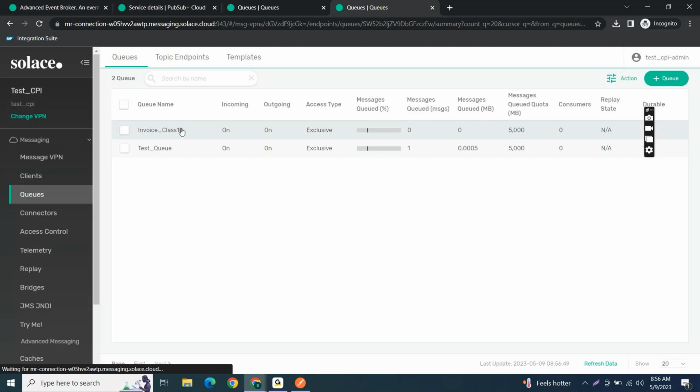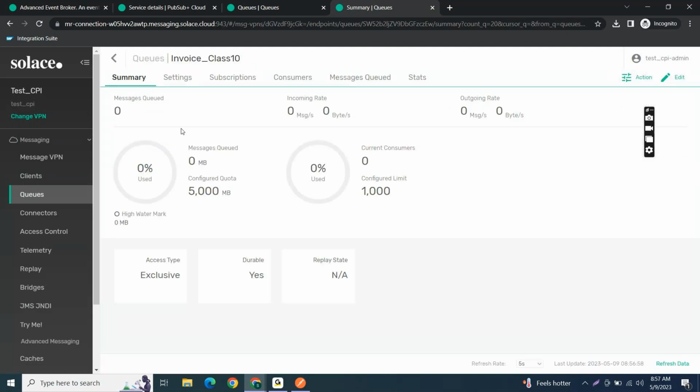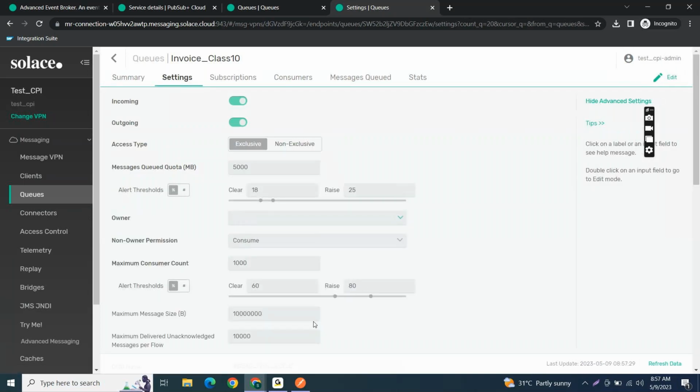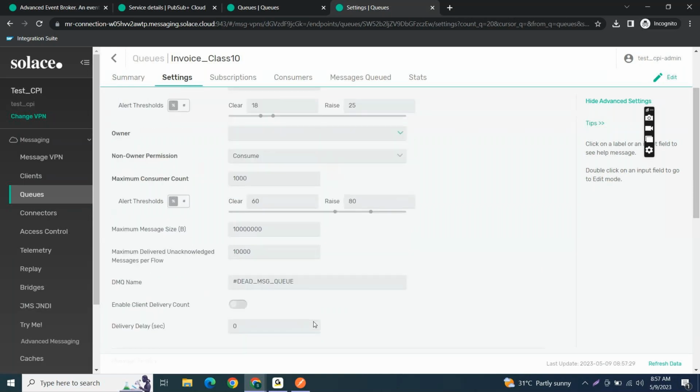Here you can see the summary of the queue. 0 messages came. Incoming rate shows how many messages per second are coming, and outgoing rate shows how many messages are consumed every second. You can find these details here. And this is the settings. Previously while we were configuring, we saw settings, right? If you want to change the settings, you can change them here. Any of the values you can change here.